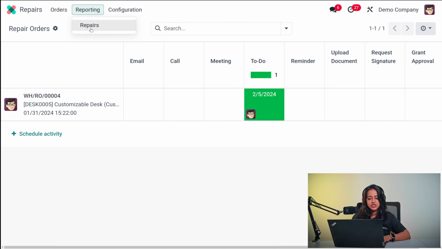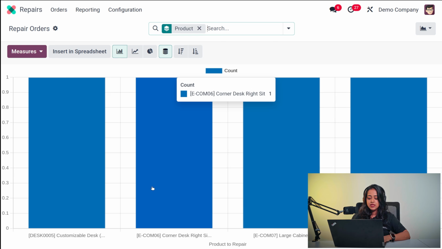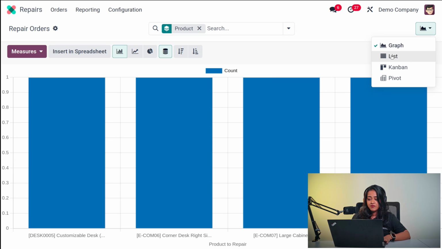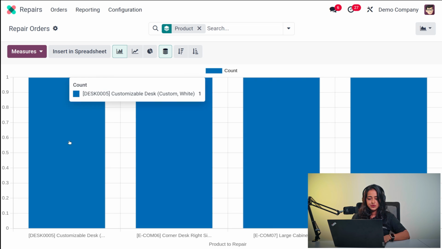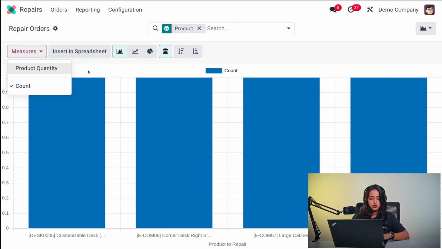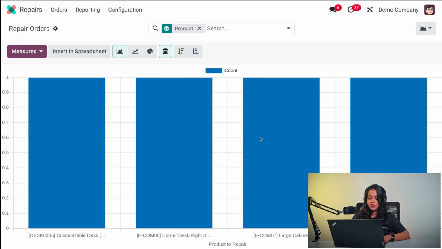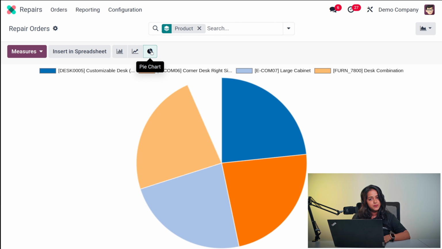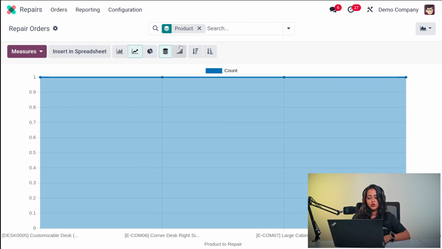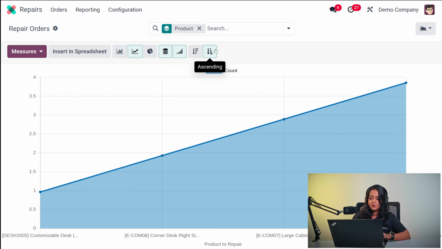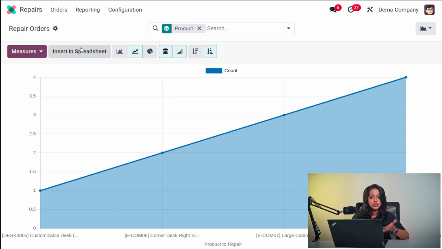And then we have the reporting section where you have the repairs. So here under the reporting of the repairs, basically you have graph, list, Kanban and pivot views. So this is the graph view of the repair orders where you have products to repair as well as the measures under which it shows the count. So these are the different products which are to be repaired, and the count of the different products can be seen in line chart as well as pie chart. Now you have the stacked view, cumulative view, ascending, descending order for the same. So that's how you do it, and you can even insert this into a spreadsheet. It can be a new spreadsheet or even an existing one. And that's the graph view.